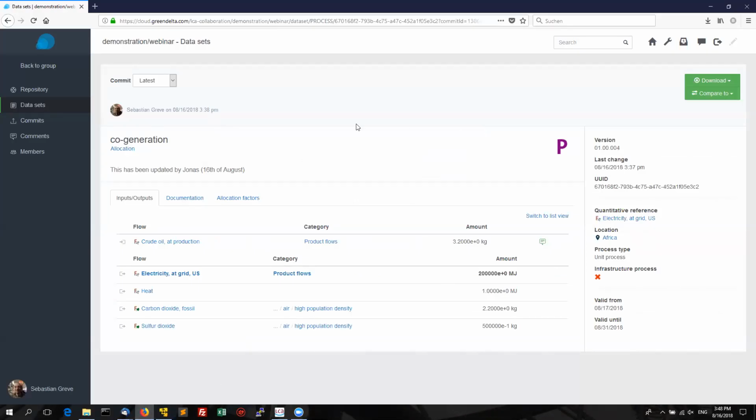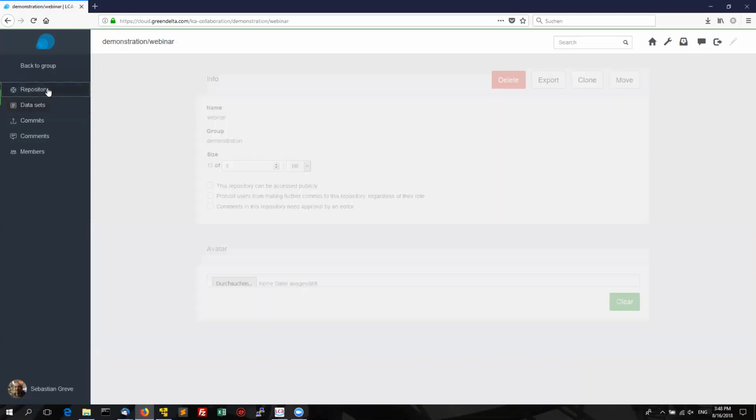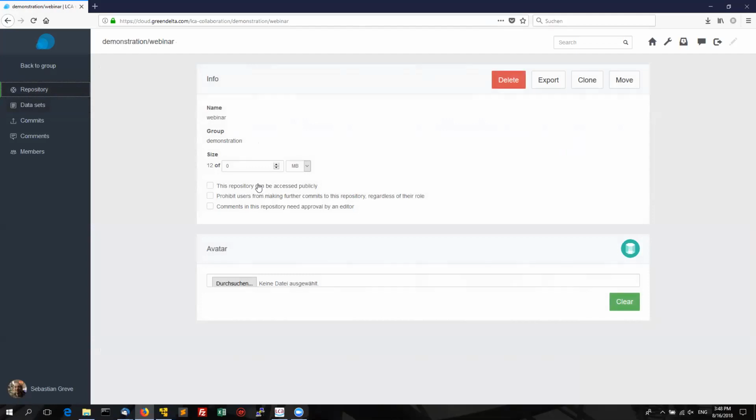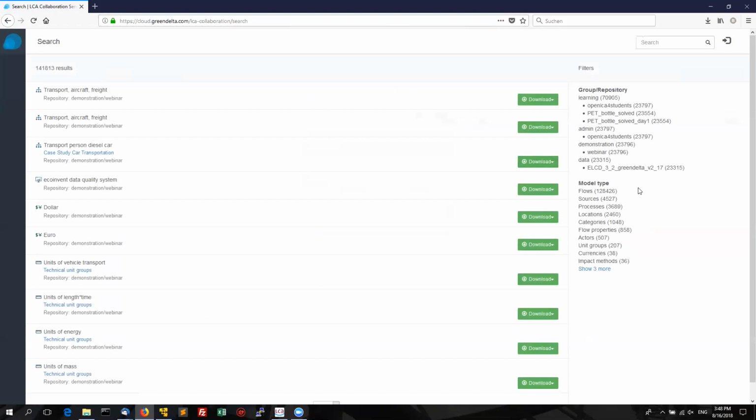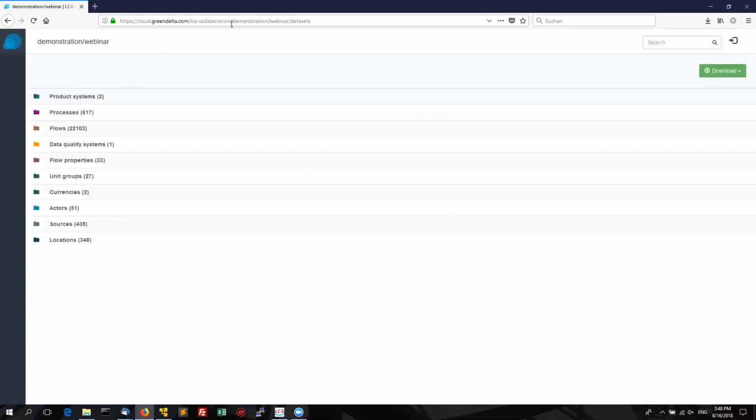And there's maybe one interesting feature, the last one I'll show, which is if you go to the repository, you can make it accessible publicly. And now if I log out and go to the start page, so if you're not logged in, you will always land on the search results start page. And here I can see the demonstration webinar as part of it, and then navigate to it. I could also navigate via URL to it. And now I'm not logged in anymore, so since it's a public repository, I can download the data sets here.